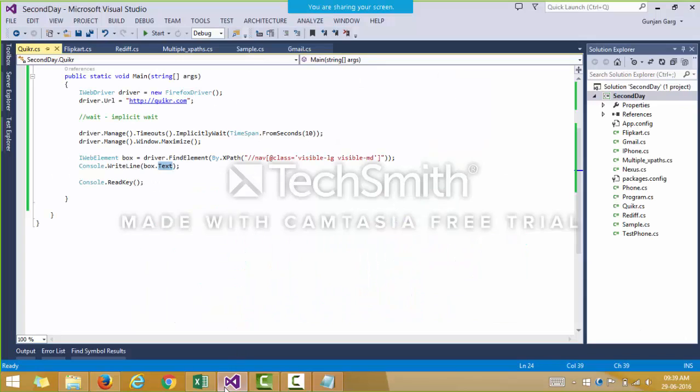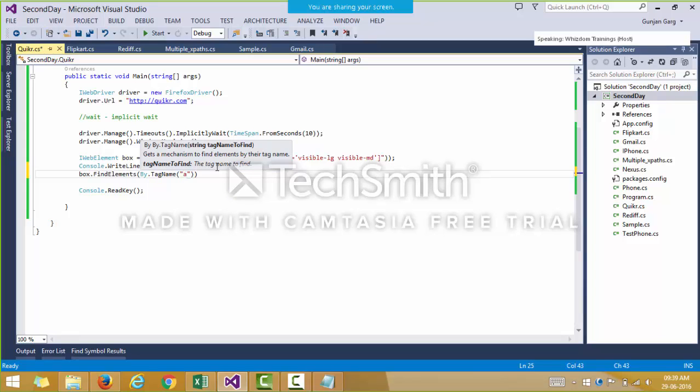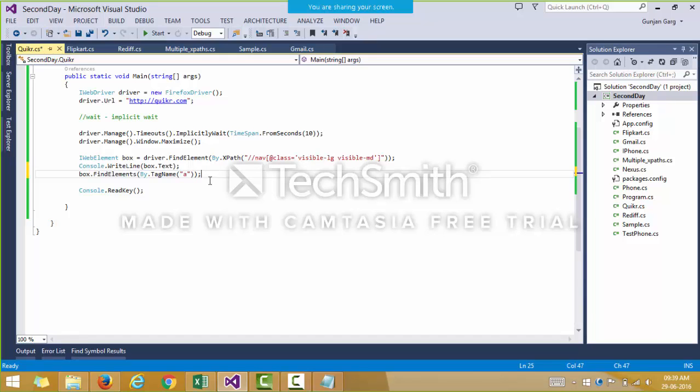So what we can do is simply write box.FindElements, By.TagName, and we have the tag name as a, that is, we get all the links present inside that box. So this will extract all the links which are present inside the box having the tag a. FindElements will find all the elements, in a list of web elements, so I'll declare a list.